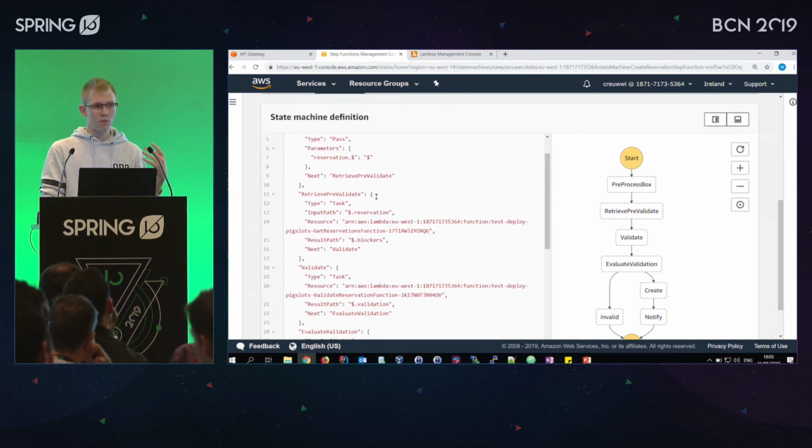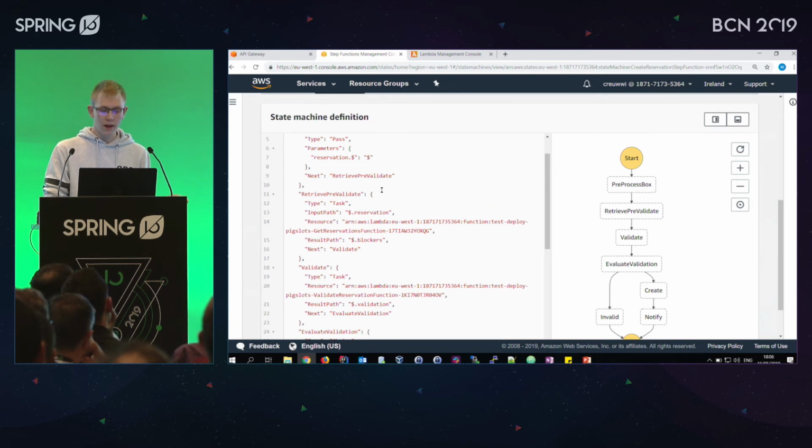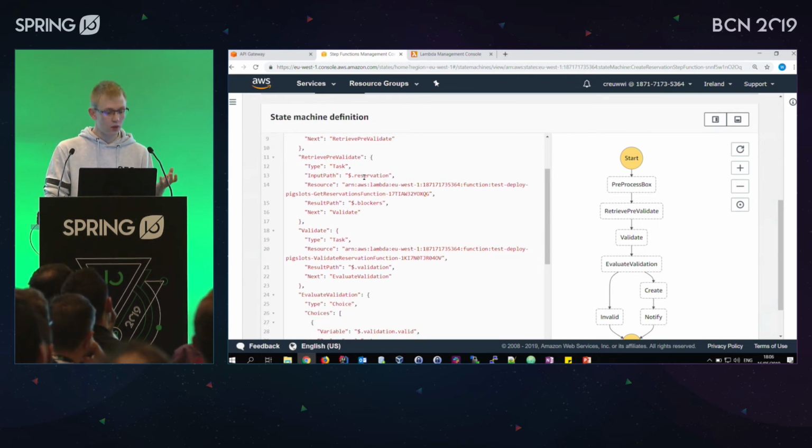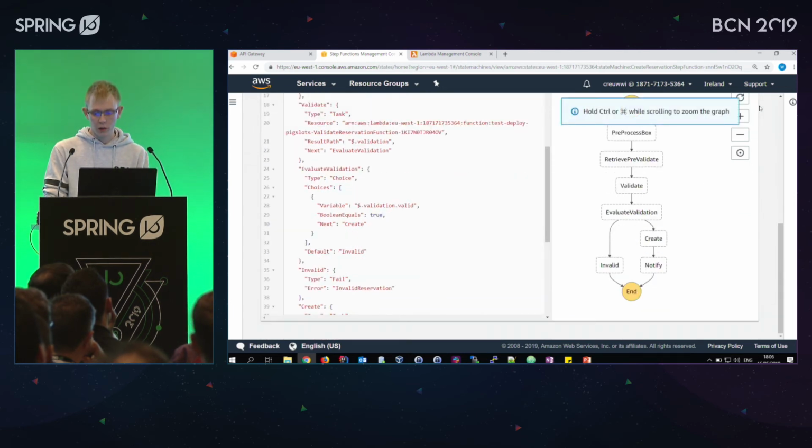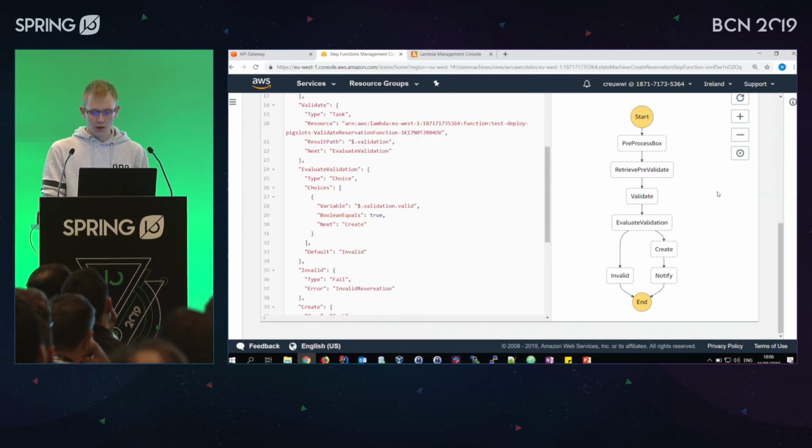Now again, this might differ for platforms. Step Functions uses this, but again, Google Cloud Functions or Azure may have their own implementations for this. And yeah, so this is a whole flow that is defined, which effectively evaluates to this graph. Again, I went over this: pre-processing, retrieve, revalidate, validate, etc.